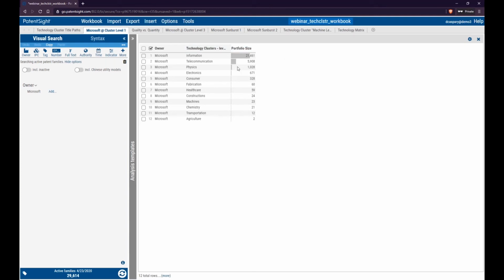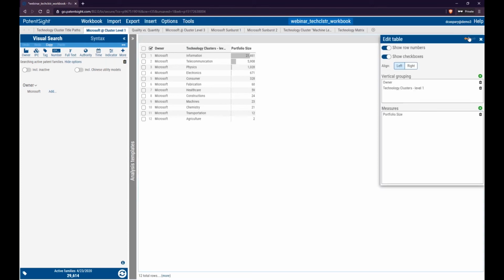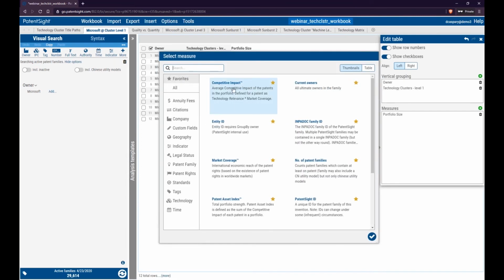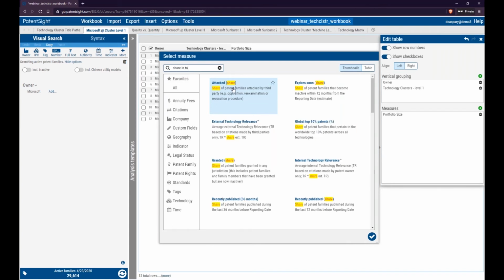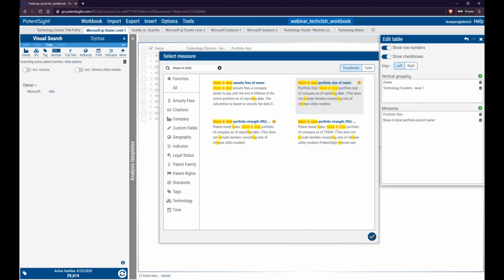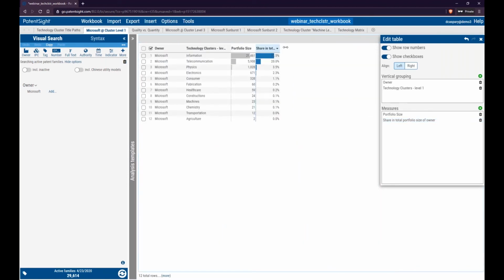So these are absolute numbers. And if sometimes you want to see, okay, what is the share of this technology cluster for my company? So we can go back to the table and we can add a measure. And here we can say the share in total size of owner, which is here, we confirm it again. And here we see immediately that almost 3/4 of the Microsoft patents are in the information technology cluster, 20% telecommunication, and the rest is very, very small.